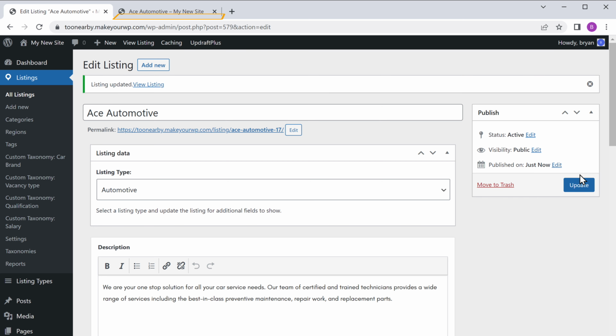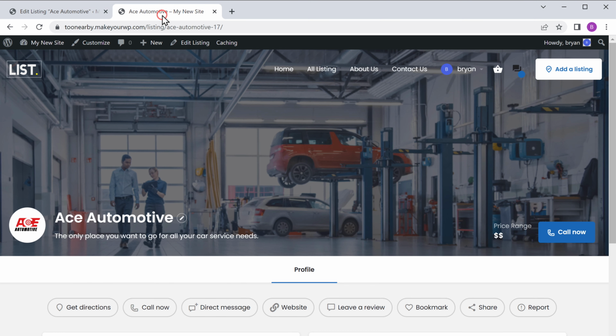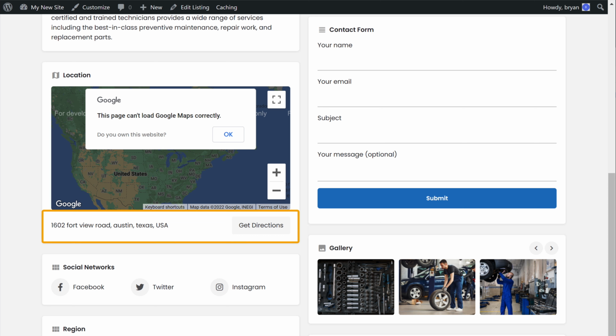So to check it, let's go back to our site and click refresh. Now if we scroll down, you can see that we have got the location details that we added before. But here you can see that Google Maps is not loading properly on our site.